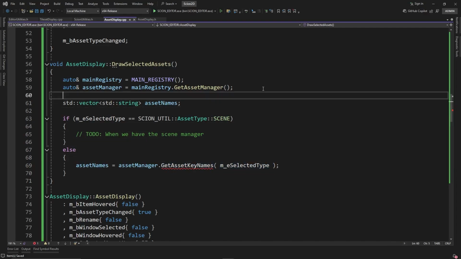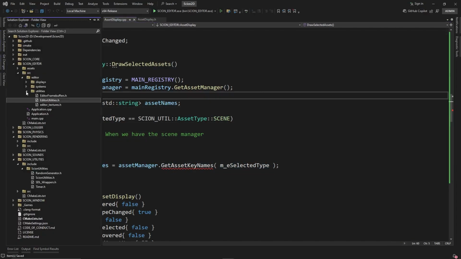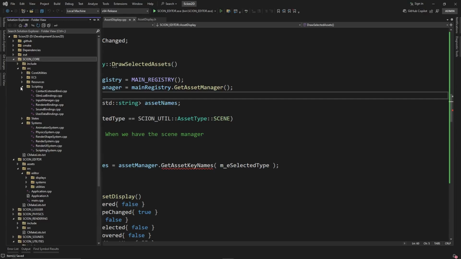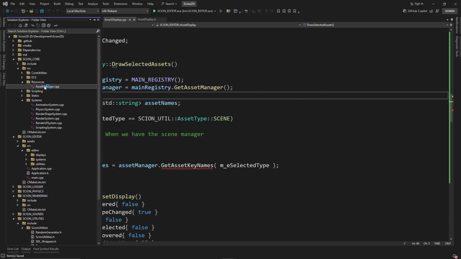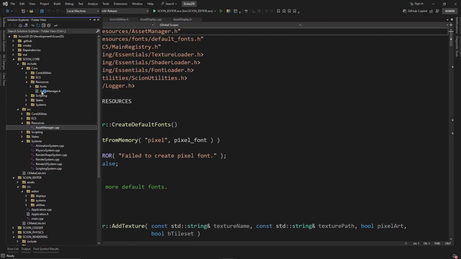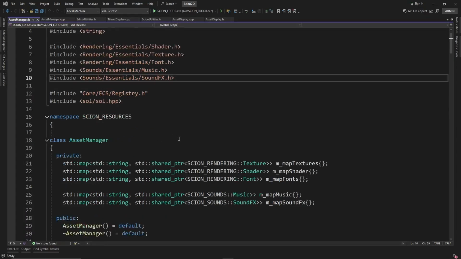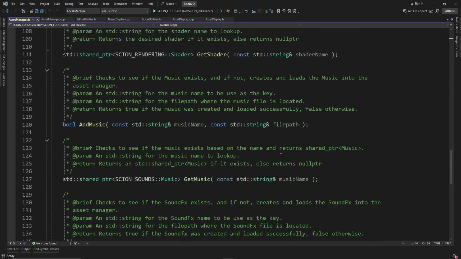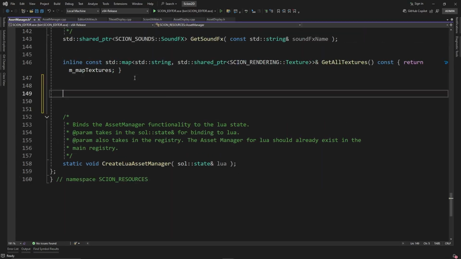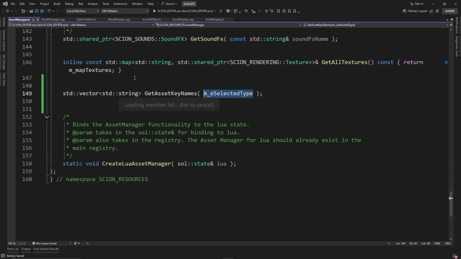We can just copy this function, go to the asset manager.h. So here in core resources asset manager, well, we need CPP, so we might as well open it. Core resources asset manager.h. Okay, and we're going to need a new function. We'll just put these at the bottom. So down here, and this is going to return an std vector of std string, and it's going to take in the Scion2D asset type asset type. So we're going to need to forward declare this up at the top.